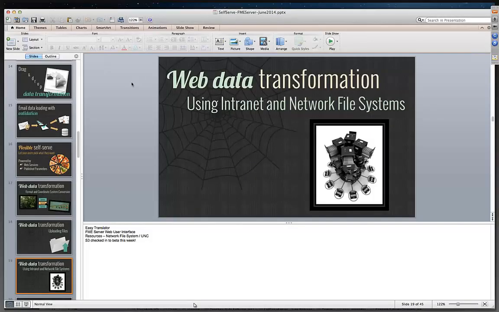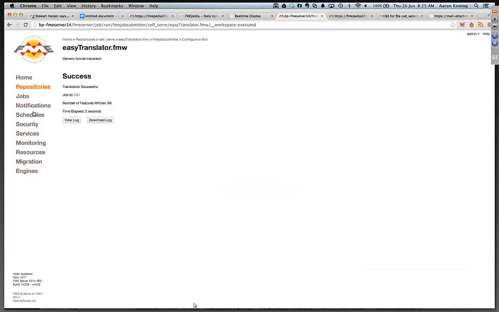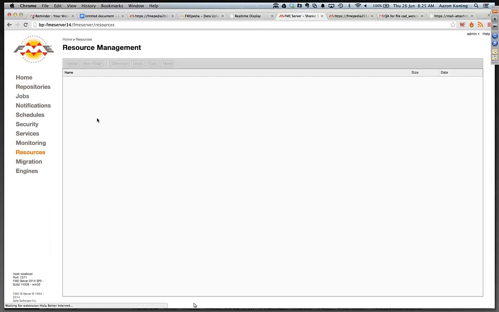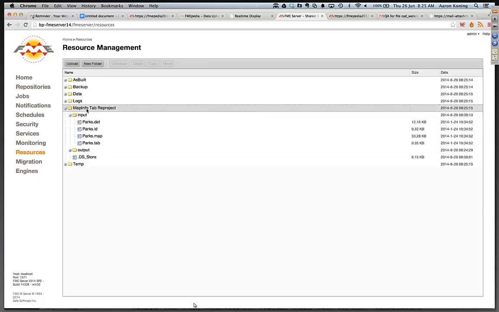But we're not done there. A lot of people are saying, hey, you know what, I'm starting to use cloud file systems. I'm starting to use the internet and my data is up in the cloud, so what can you do for me there? Just this week we've actually checked in the ability for S3 to be used as one of these resource directories. So if I come along here, you can see that this network file share is a resource directory. Now we can use S3 buckets as resource directories.